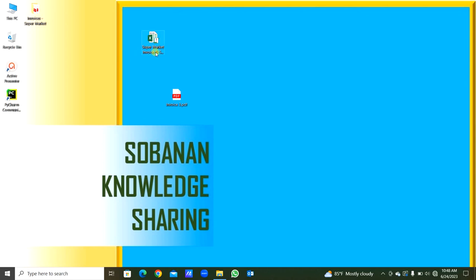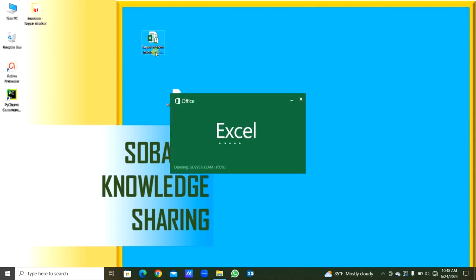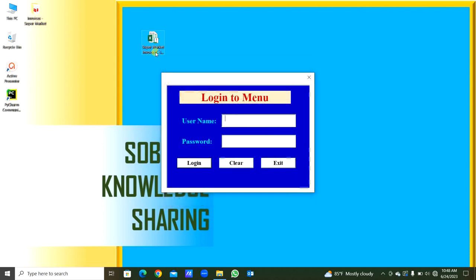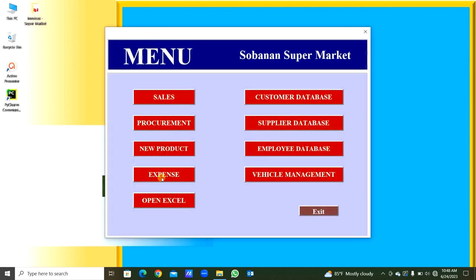The Excel file will be closed. Then we can reopen it. When we exit from each one, each time the Excel workbook will be saved. So this is the username and password. Next we have to see the expense.